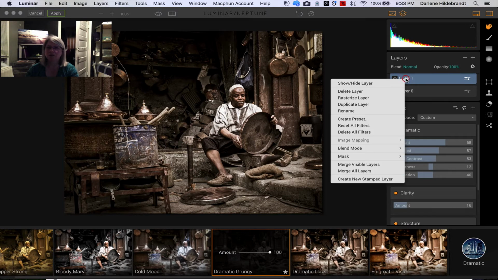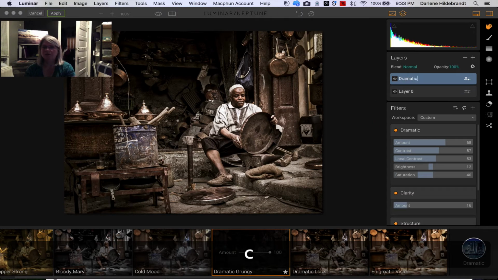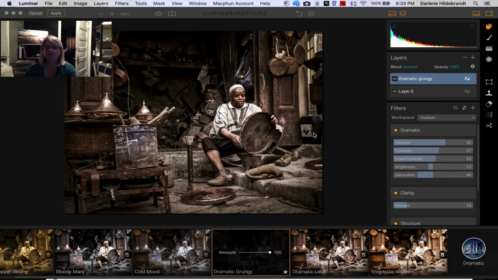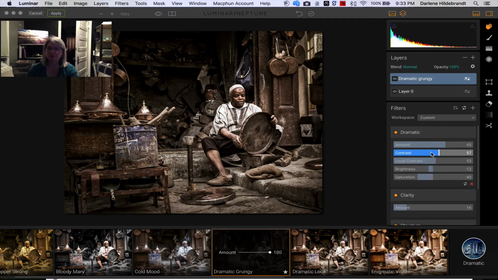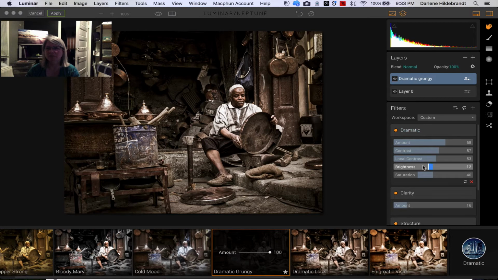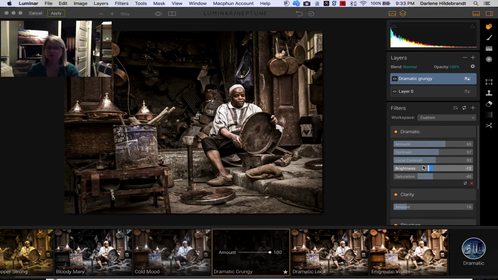I'm going to rename this layer with the filter name, or the preset name, so I know what it is that I've applied in case I apply some other layers and I forget. So as expected, it's applied a look to my image, and right out of the gate, this one is pretty darn good. You can tweak the sliders of any of them, so it's applying 3 different filters here. You can see dramatic, clarity, and structure. You can see what each of them do.